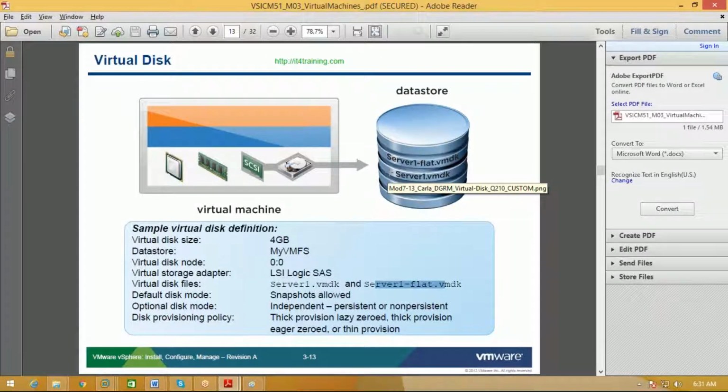When does it create that flat VMDK? You can only see it in the command line, not in the client. Every VM has that file, surely.